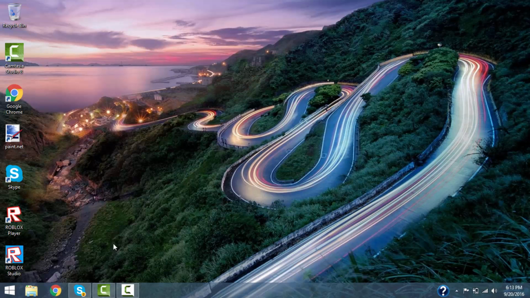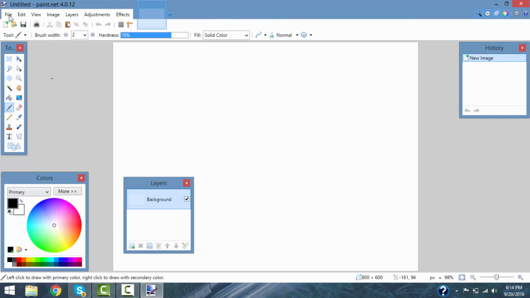But this is nothing too big, I just wanted to show off a logo that I made in Paint.net. It's from Clash Royale. If you don't know what Clash Royale is, it's a game made by the same creators of Clash of Clans. If you don't know what Clash of Clans is, it's a popular game on the App Store or Google Play Store. But yeah, so I'm gonna open up Paint.